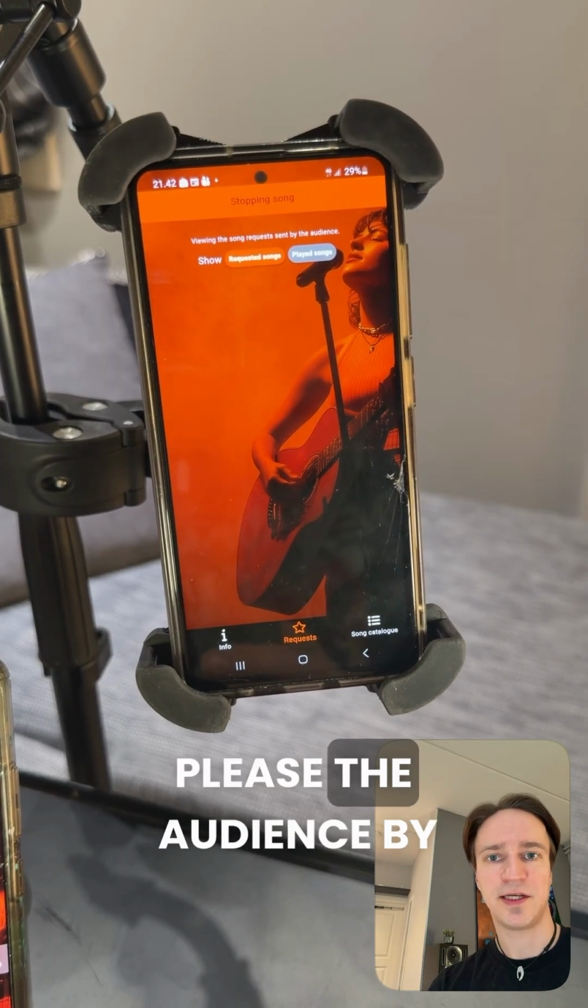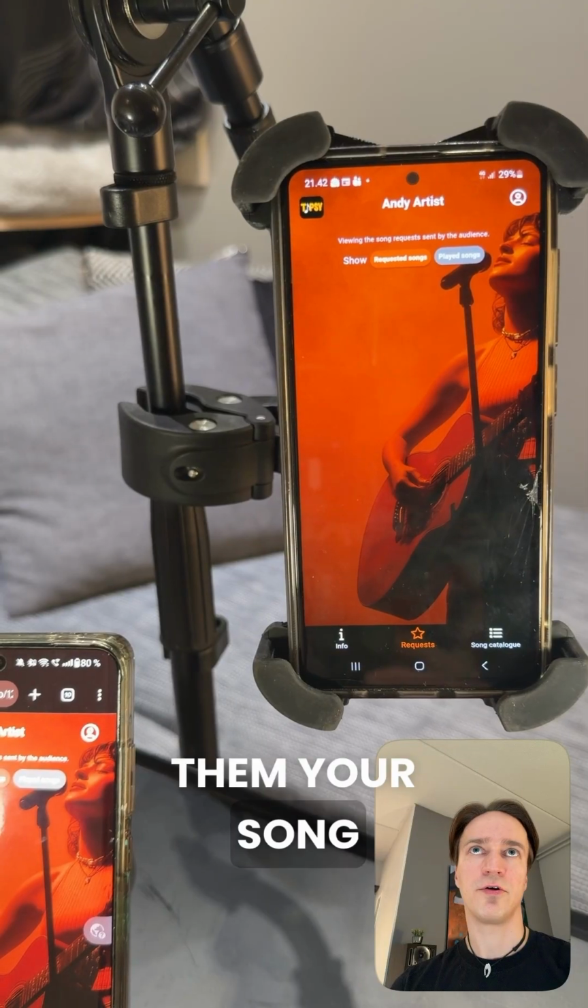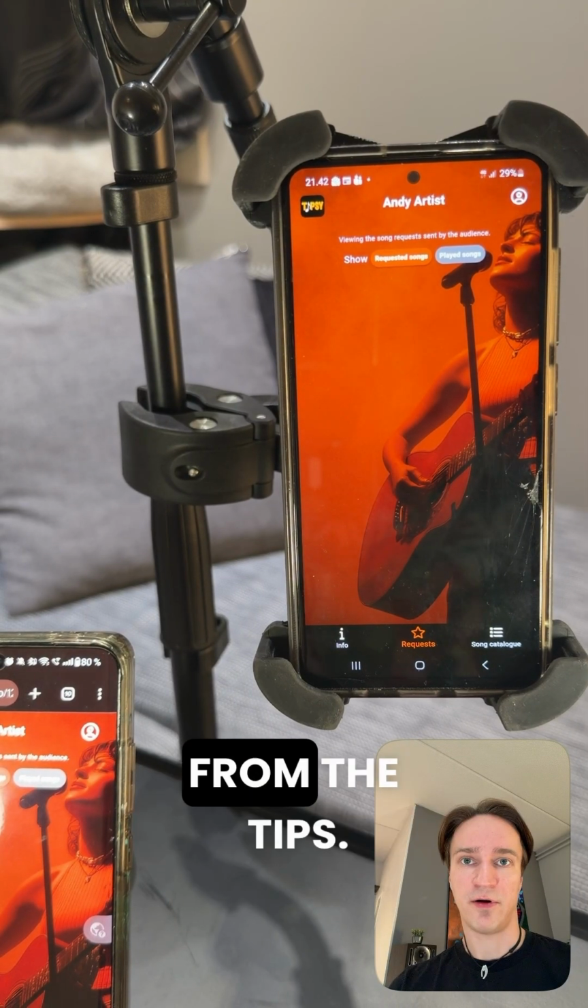You get to please the audience by playing their requests, and you show them your song repertoire, and you get to get some extra income from the tips.